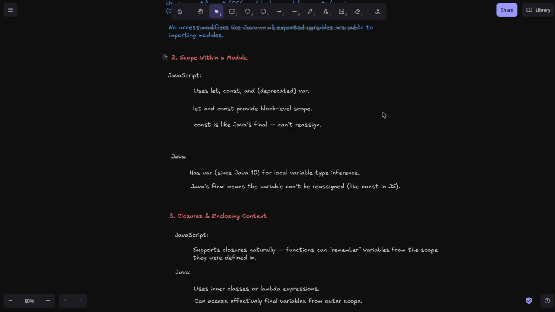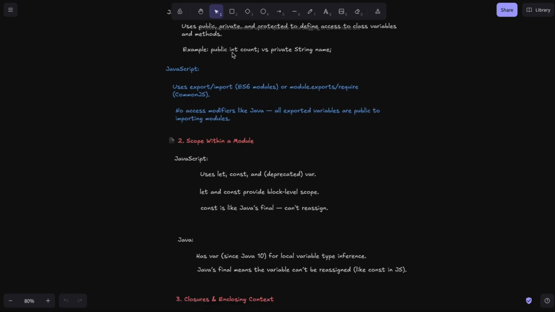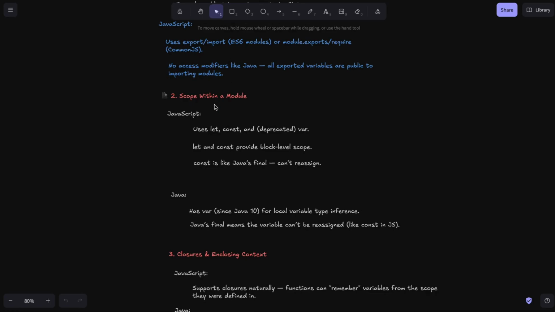In the previous section we discussed the module level, right? It means module to module, how access modifiers work, Java versus JavaScript. In this section we are going to talk about how variable access modifiers and things like that work within a scope. Then we can understand the difference between Java and JavaScript variables within the module.